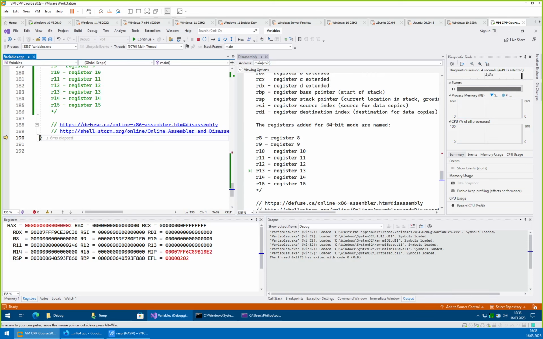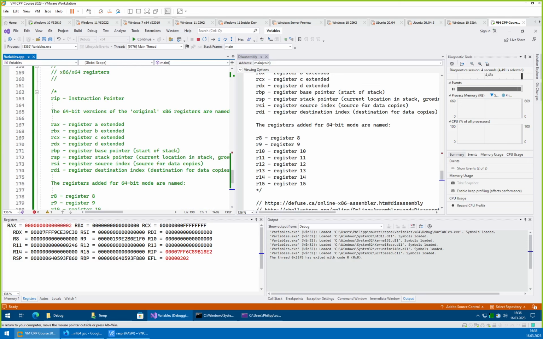So we have a register which always keeps the memory address of the currently executed instruction, or rather, technically, the next instruction to be executed. You could change the register, and then the program would go somewhere else where it shouldn't go. And there are quite a few instructions that do this, in fact. So this is the instruction pointer.